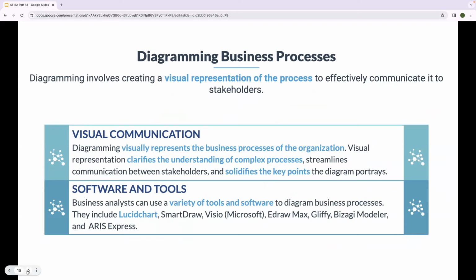Visual communication. Diagramming visually represents the business processes of the organization. Visual representation clarifies the understanding of complex processes, streamlines communication between stakeholders, and identifies the key points the diagram portrays.